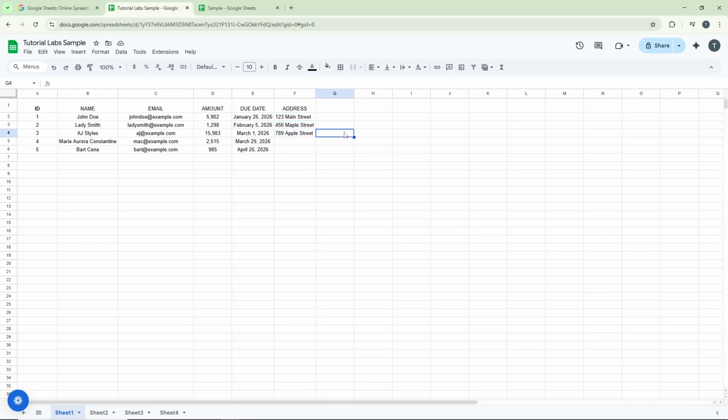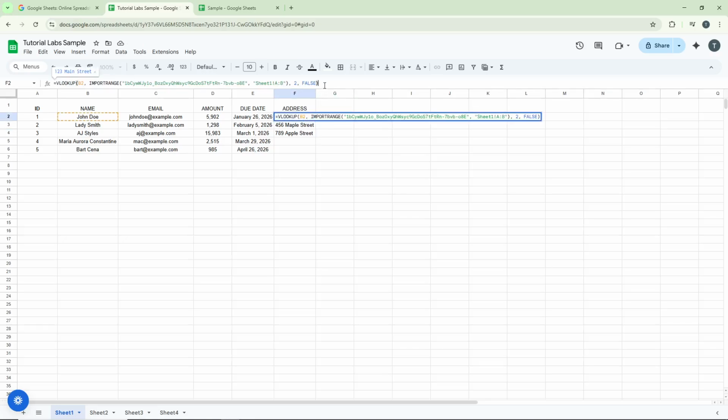And there you have it. You've successfully created a VLOOKUP formula that pulls data between two separate spreadsheets in Google Sheets.